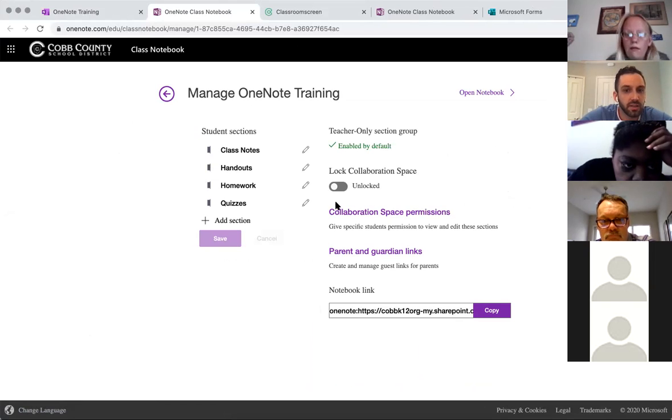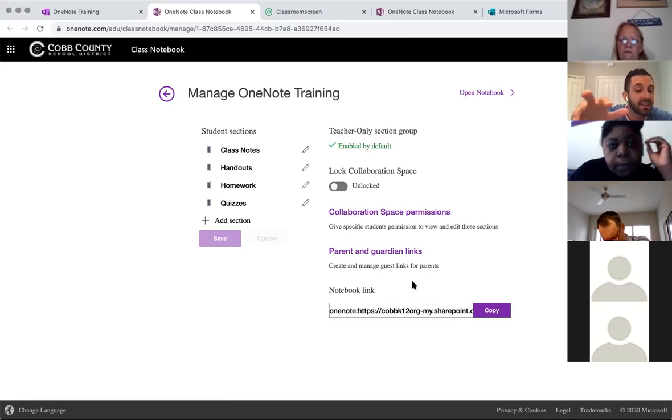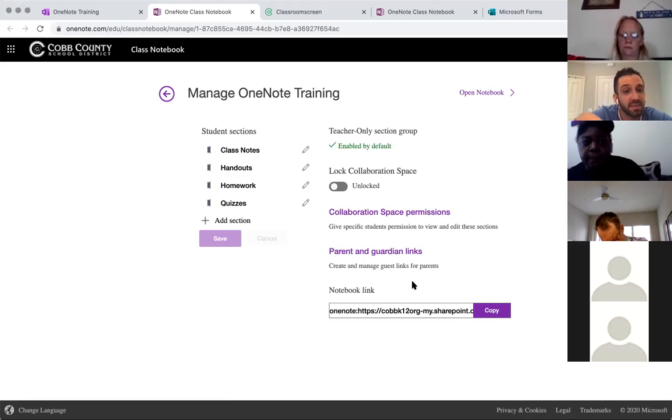So we'll talk a little bit about this information in a second. You can create links for parents too, if you want to, so that they can go in and see what their child has been working on, but they necessarily can't change the information.